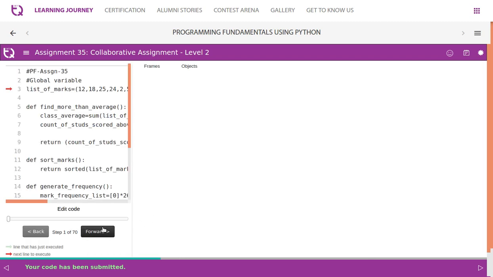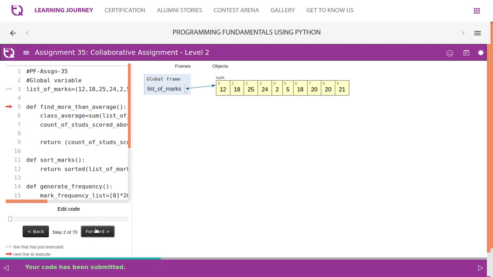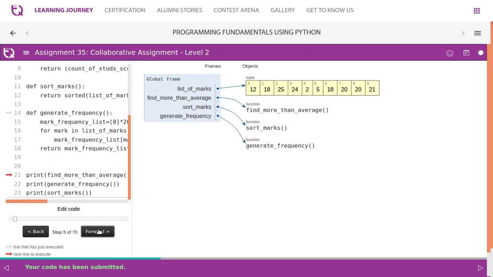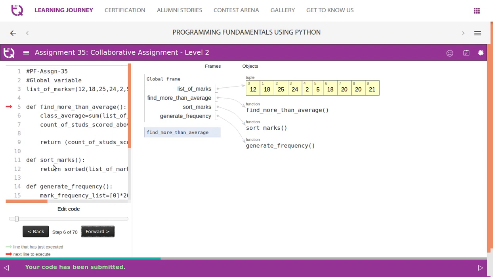So, program flow. We know that the list of marks is created: 10 marks, index starting from 0 to 9. Then the flow comes from the down. Yeah, find more than average. So the control will move to find more than average.